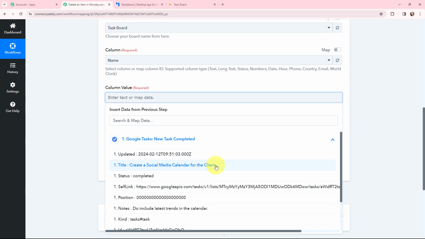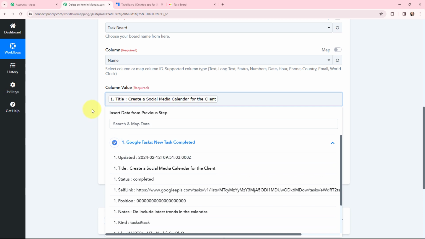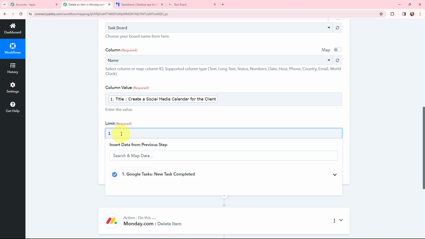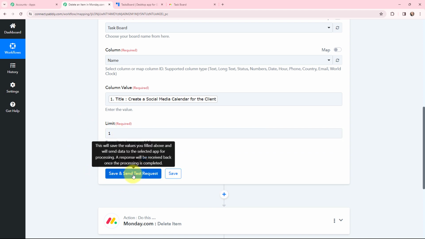In order to mention it, I'm going to use a method called mapping. Basically, mapping means to insert the data from a previous step. As I've received a response from Google Tasks, I'm going to map it. Here I've mapped it in column value. Here I'm going to enter the limit as 1. Now I'm going to click on Save and Send Test Request.